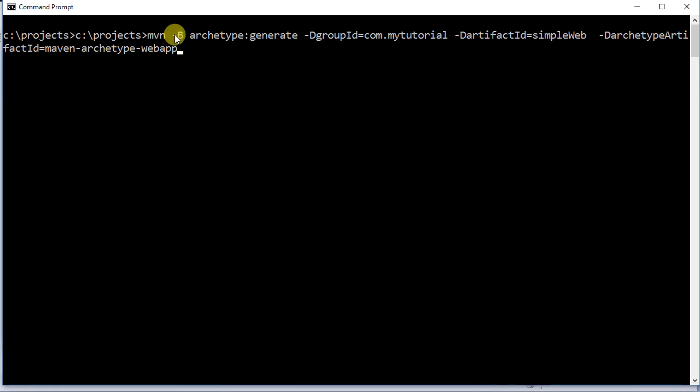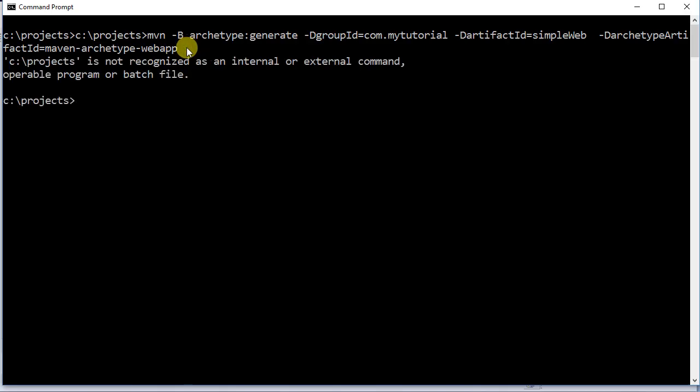Then the archetype is generate, the group ID is com.mytutorial, and the artifact is simple-web-application. And to tell that this is a web application, I need to say -DarchetypeArtifactId equals maven-archetype-webapp. Because we are building a web application, I press enter.